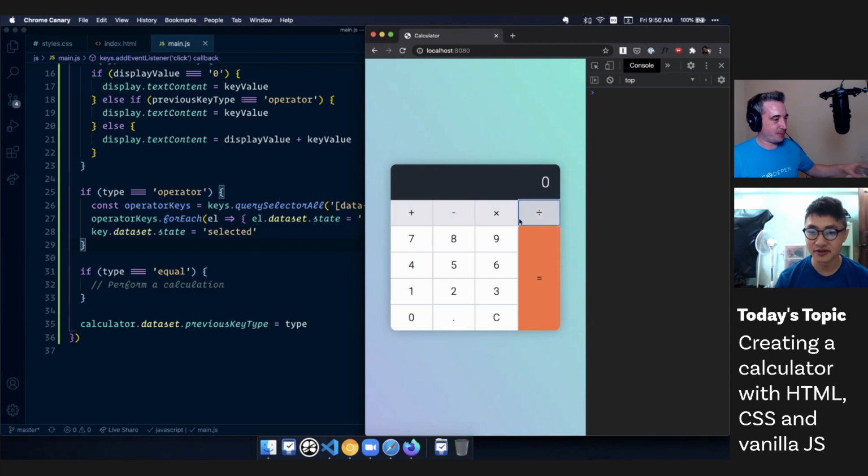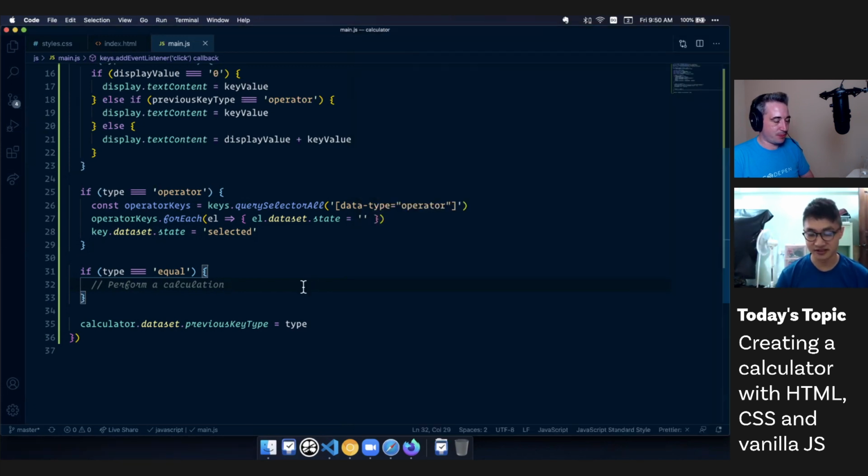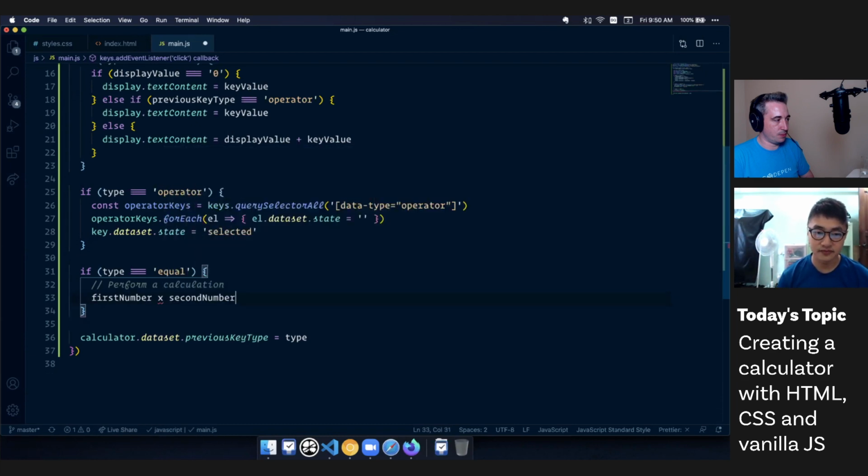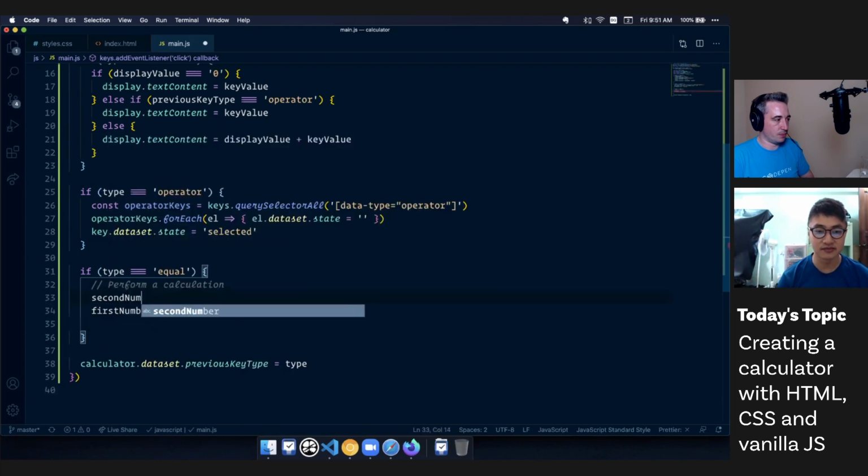All right, there's operator keys, and now we want to move on to equals. When we want to perform a calculation, we need three things, right? We need a number, we need an operator, we need another number. Say a first number, then a times operation, then the second number. Or if we do a minus operation, it will be second number minus first number.